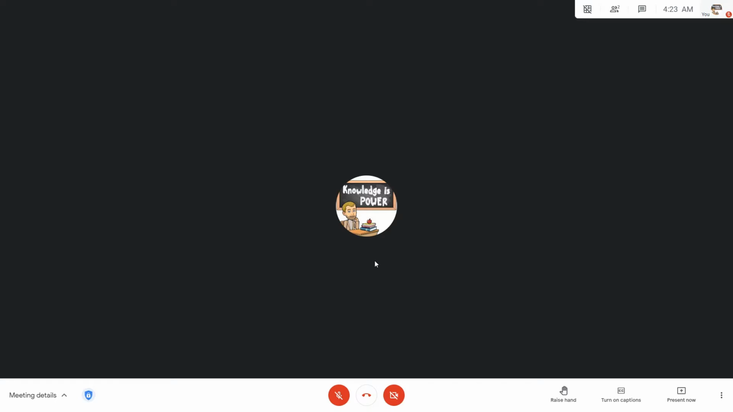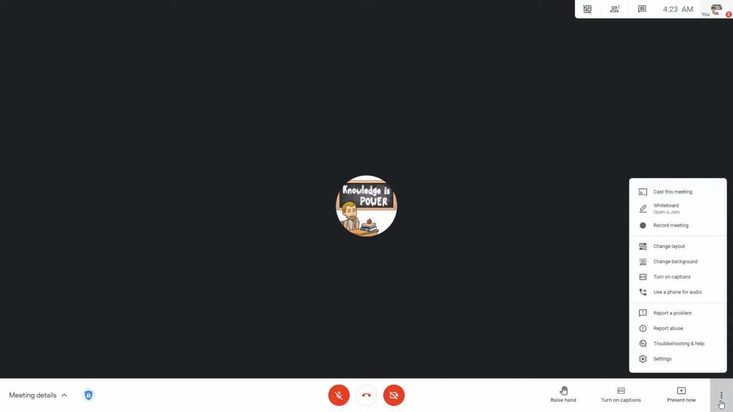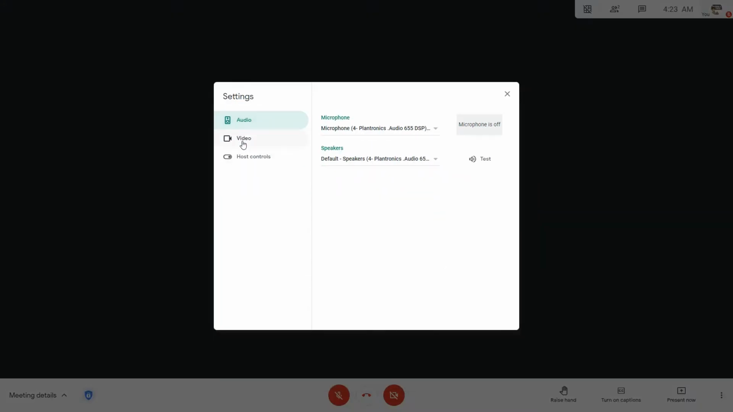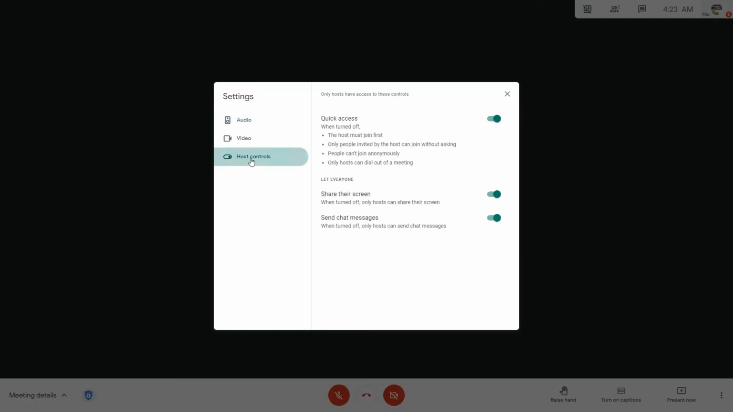Okay, first things first. In your meeting, as you see here, I want you to go to the bottom right-hand corner for the More Options hamburger and give that a click. Right away, you're going to click Settings, which is here at the bottom. Once you've clicked Settings, you're going to see three settings options: audio, video, and then host controls. Today, I want you to click host controls. Now, right here at the top, you're going to see the setting that you want to modify, quick access.